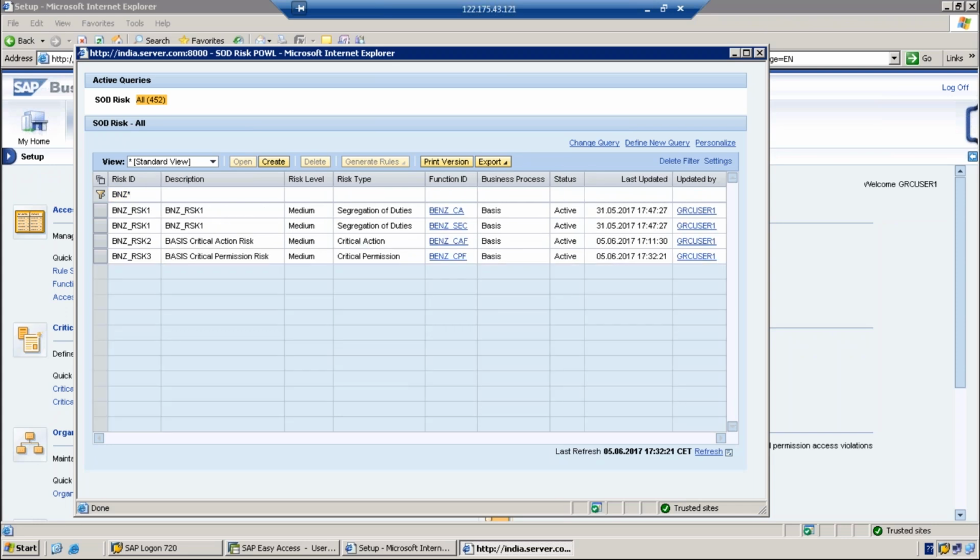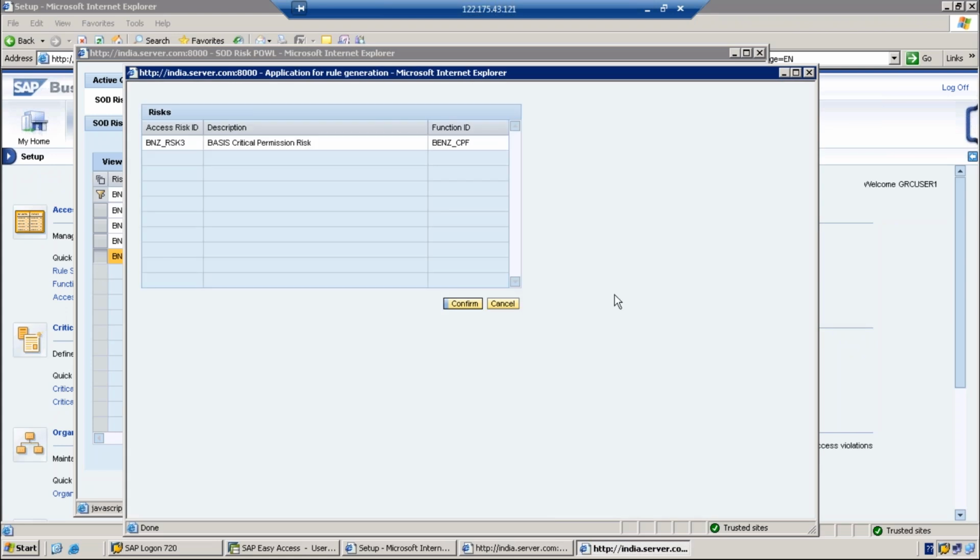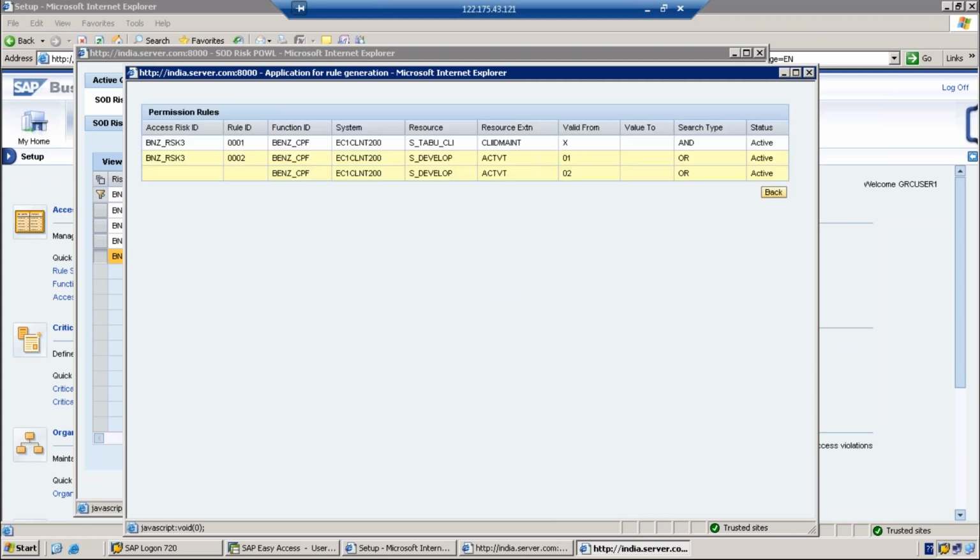So I have three risks total. Risk 1, risk 2, risk 3, which are of different types. First risk is segregation of duties. Second one is critical action. Third one is critical permission. So the third one, foreground, confirm, permission rules.